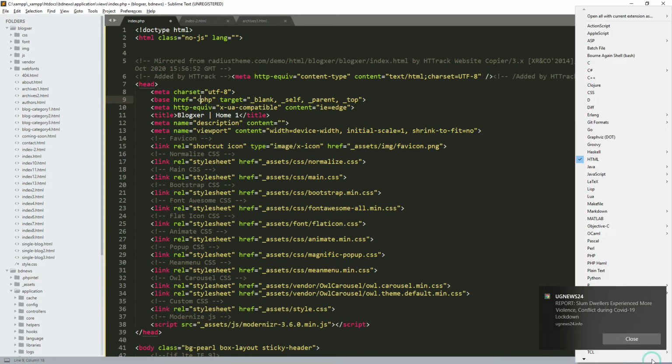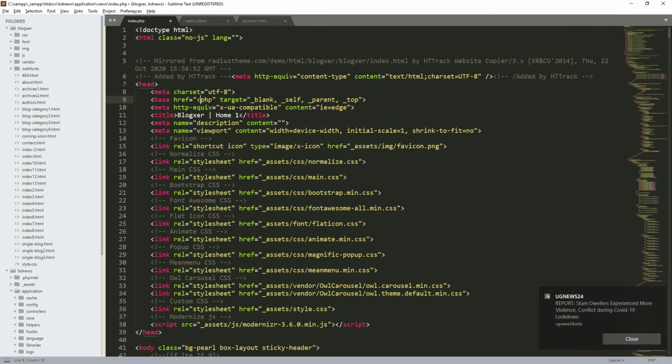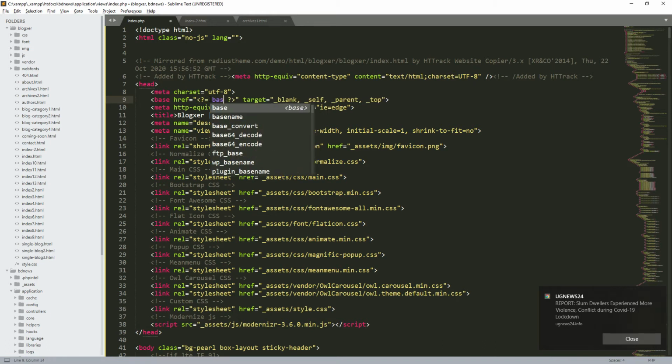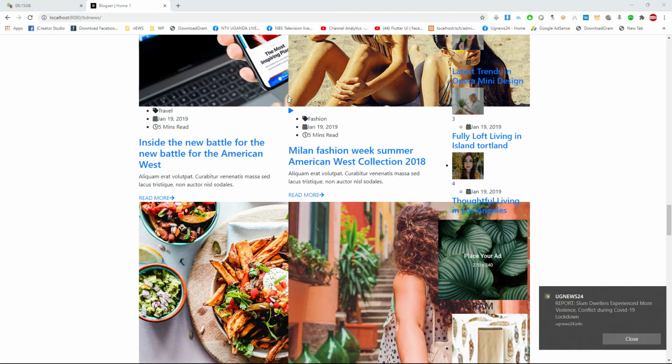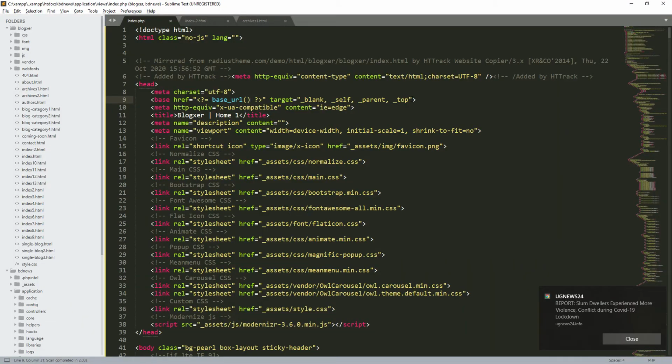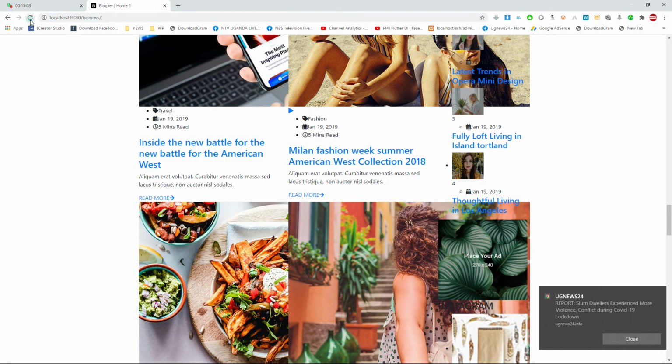It is showing the other problem. I do always have this problem. Okay, so I'll put there PHP, equal sign, base underscore URL. Okay, so I'm echoing the base URL there. So let me remove this thing of target. I don't know whether that target is okay. Okay, refresh again.